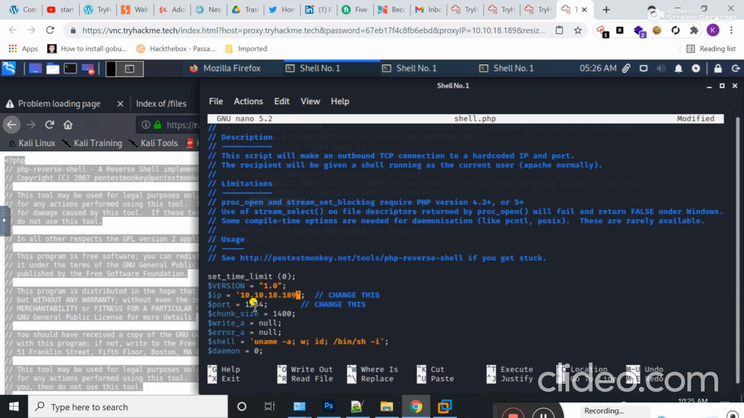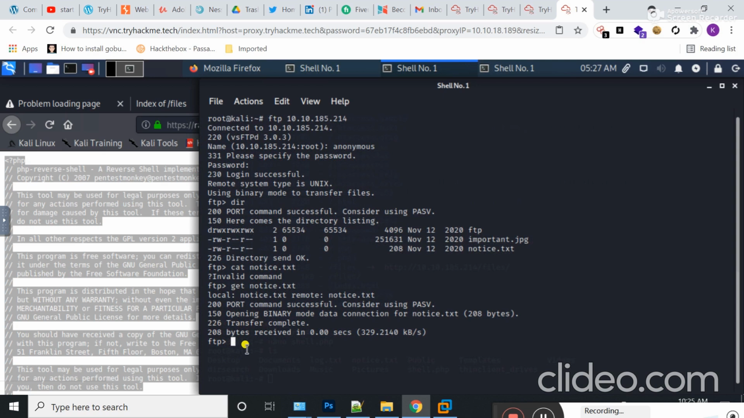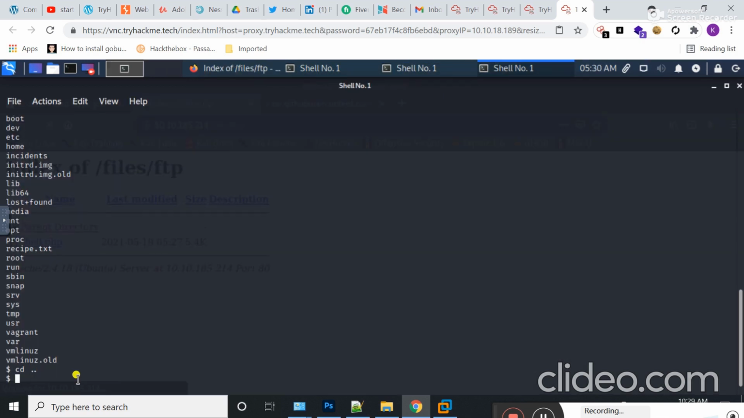The port number you can change, but right now I'm not going to change it. Save it. You can see the PHP reverse shell is present now. Now I will upload it to the FTP server. If I type dir, and move to my home directory, cd home, ls, students, here you can see a user is present, that is Lenai.